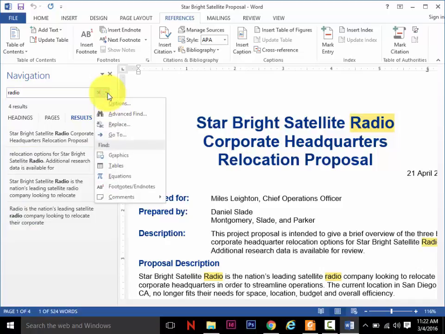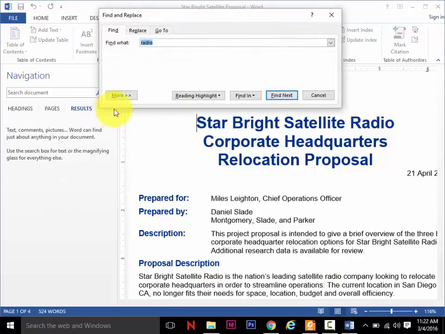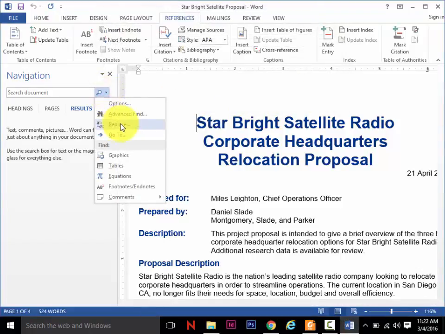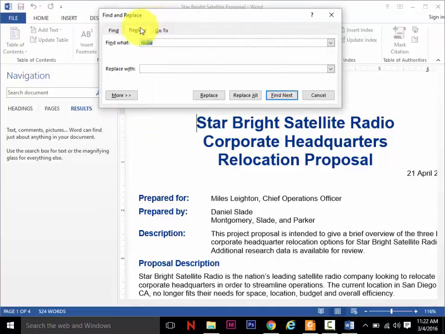Now, if I drop down this little options button in my search, you notice I've got more search options: advanced find, replace, and even go to. So I can do an advanced find here, and I can set up the reading highlights and so forth. But my favorite feature is the replace feature, which is on this same find and replace tab.